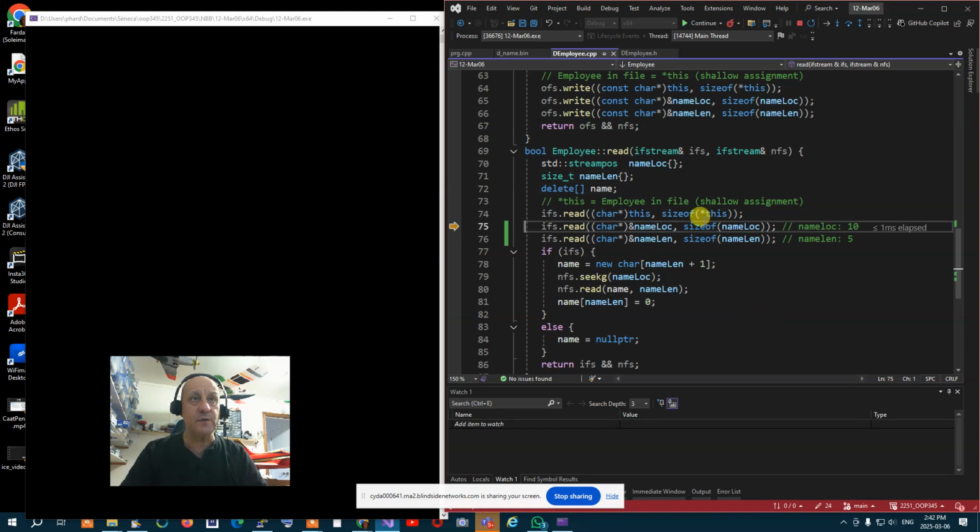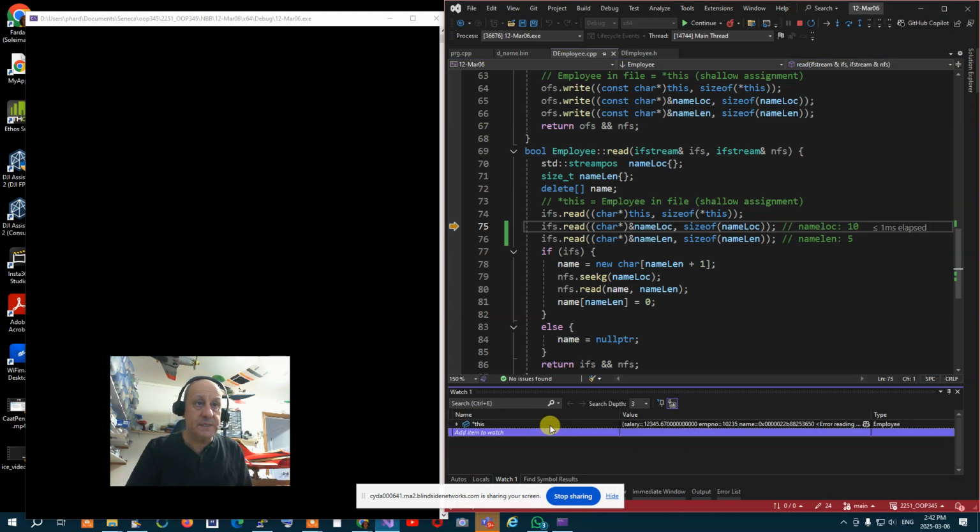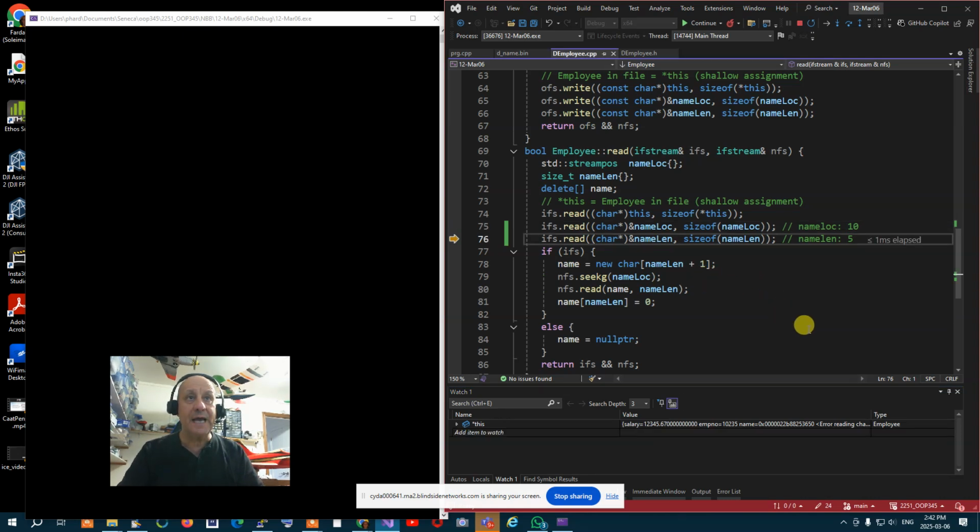So now if you look at this, I'm going to go over here and put this in here. As you see, salary is there, employee number is there, but for name, error reading. You see that? So it cannot read anything for that one. But now what it's going to do is get the name location and the name length. Name location obviously is 0 because it's the very first one. Name length would be 13. That was the length of the name.